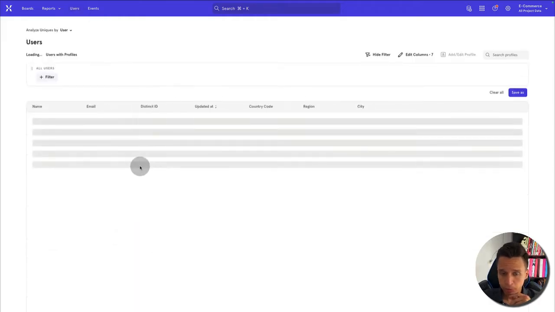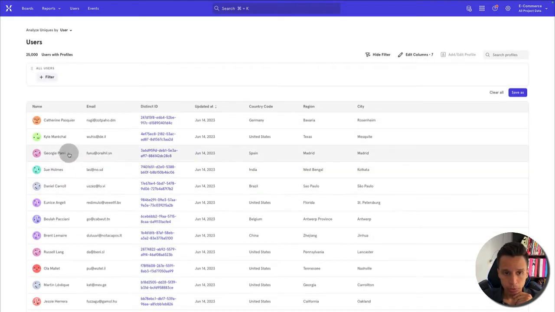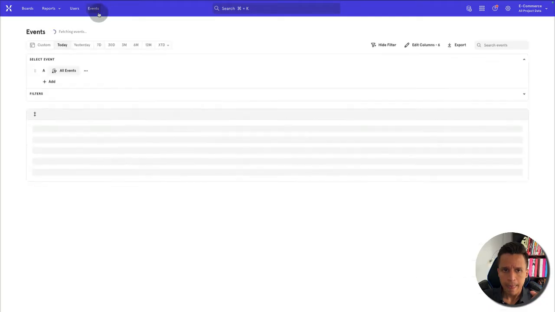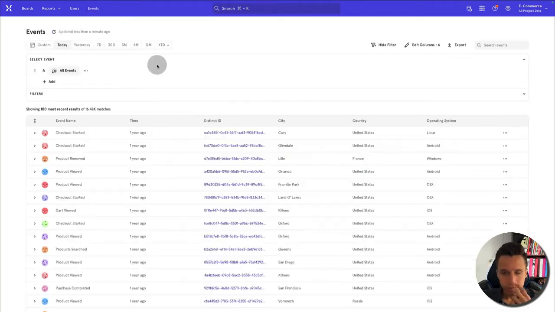This is the users report, right? When you open the user report, you'll see all the different users here, and you can see their information and open the profile. And you can look for users by email or user ID. There's lots of different ways you can filter down for users to find your specific users.